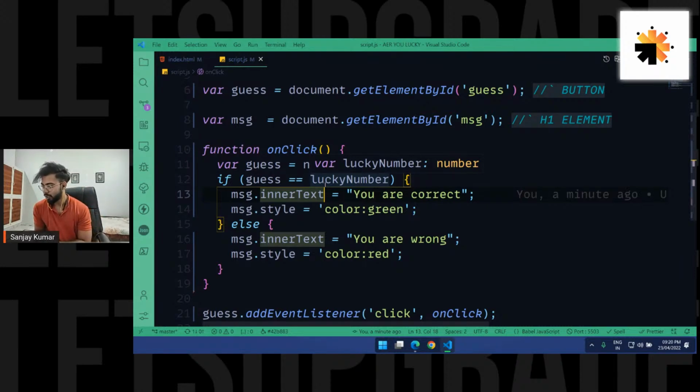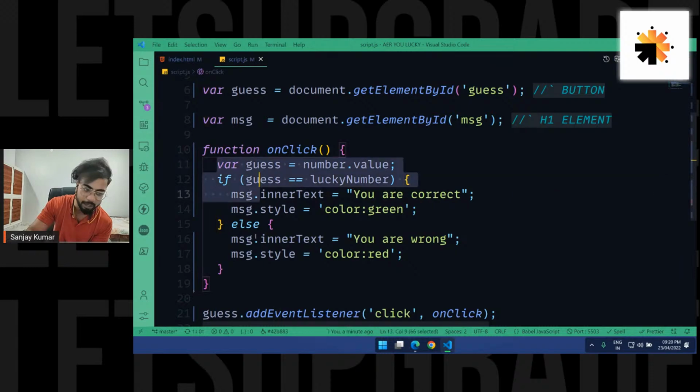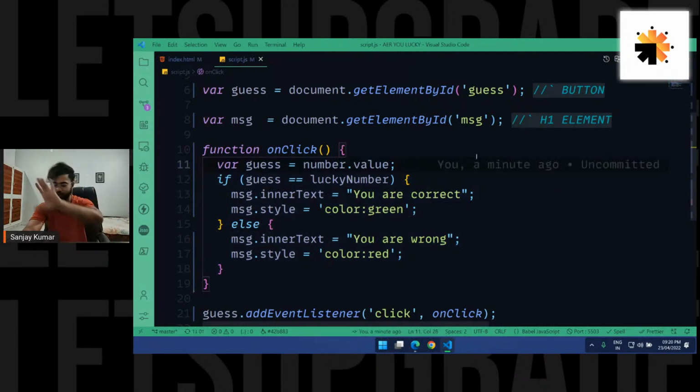Re-explain the line? Yes, sure. Lines 11 to 14, I think you want me to explain this part. Yes, I will explain, don't worry. I'm here for you, guys. Let me just complete this thing.